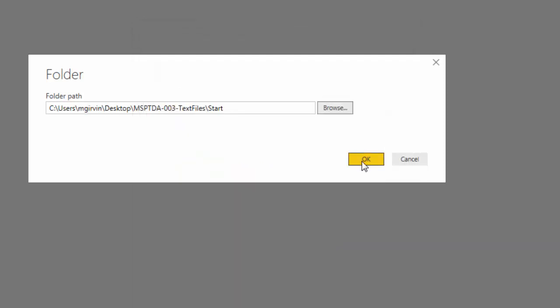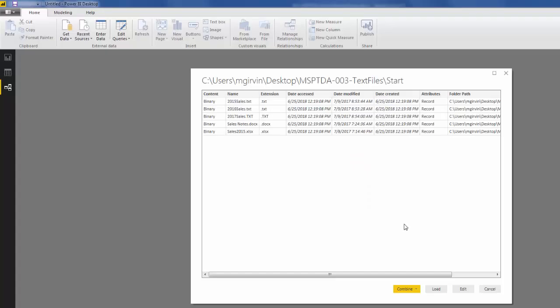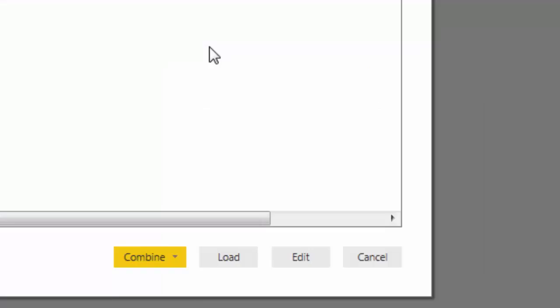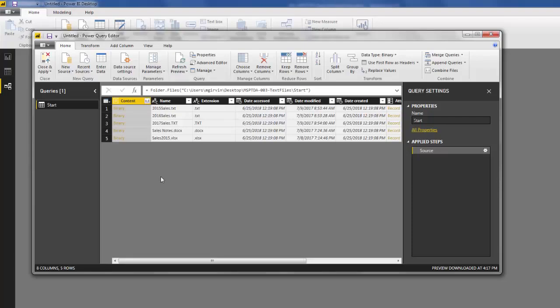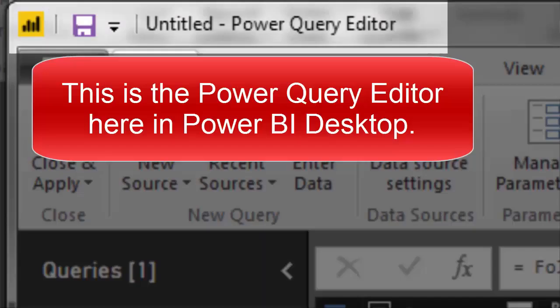When I click OK, I do not want to combine, because I have some filtering to do. I definitely don't want to load. I want to edit. Almost always, you want to click the Edit or the Transform Data button. At least go look at it and make sure everything's in order. I'm going to click Edit. Now, this is similar to the way it looks over in Excel.